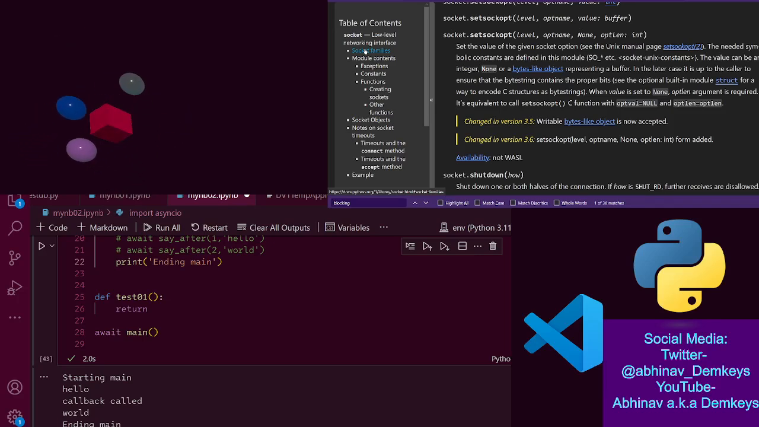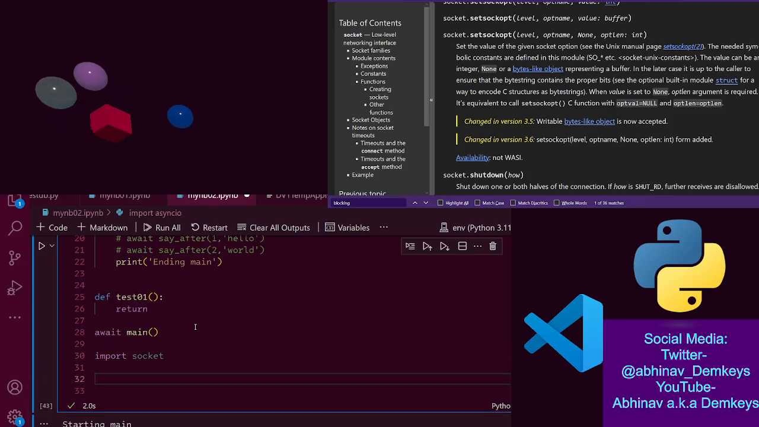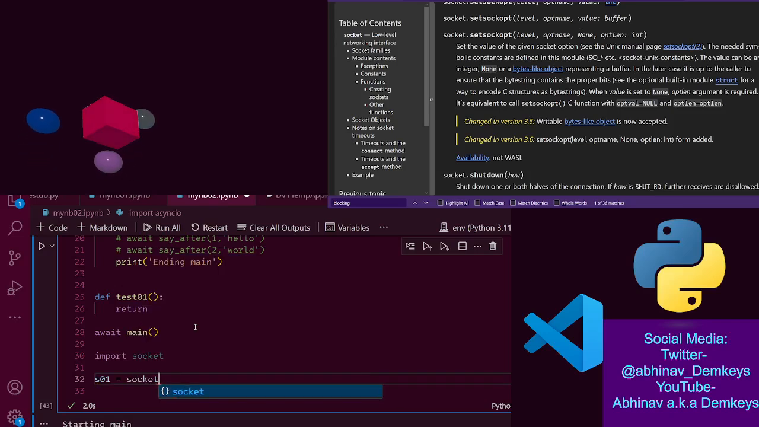Give me a second. So let's create a socket. Hold on. Okay, all right. So let's create a socket thing here. Let's do import, what is it? Socket, I think. Socket, okay. And then let's do so1 equals socket dot socket.